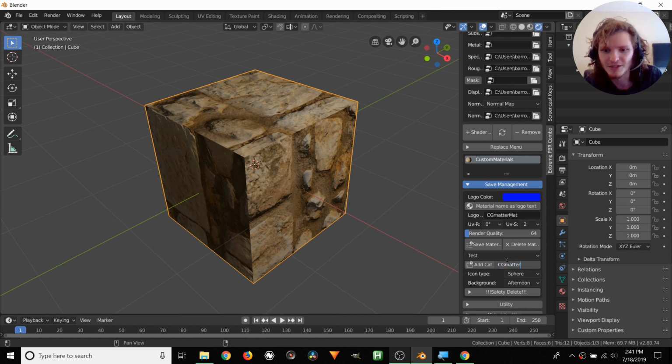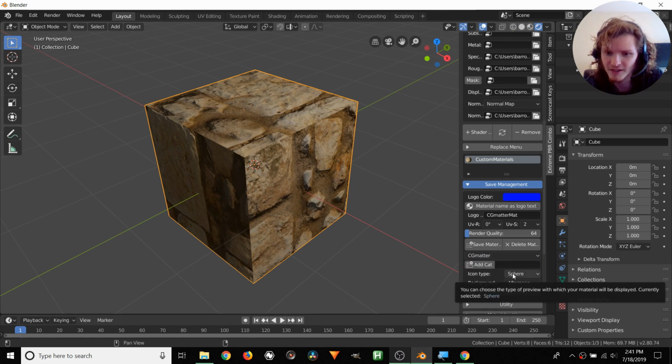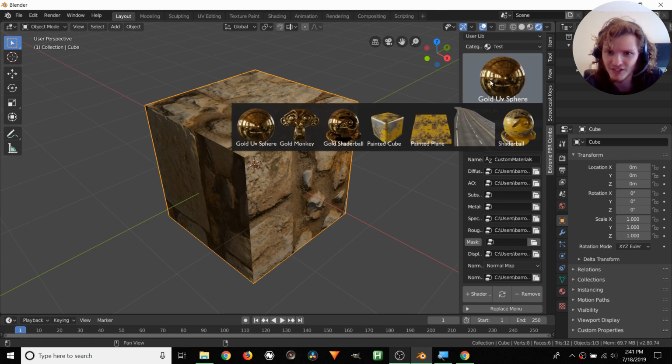So inside CG Matter category, we're going to find our custom materials with the logo that we picked. So we're just going to add this as a category. And now you can toggle between which of these categories you want to add it to. So CG Matter. And then let's see, a couple more settings here. We can pick what kind of preview we have here. Let's go back to test so we can see.